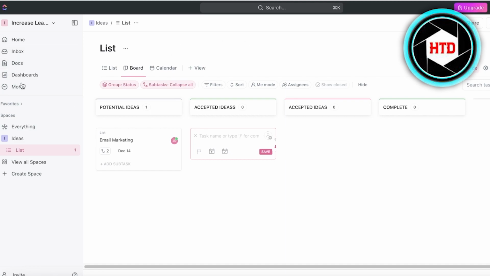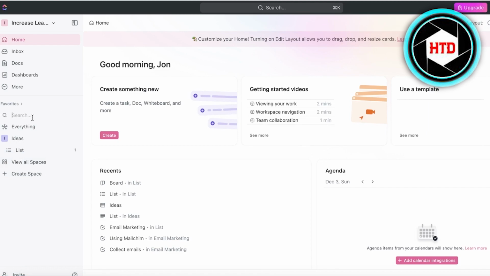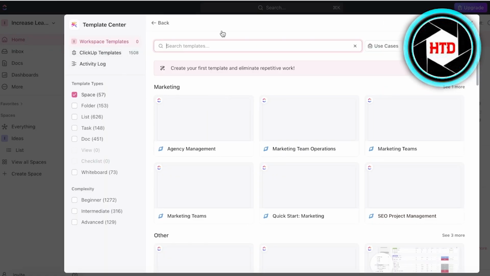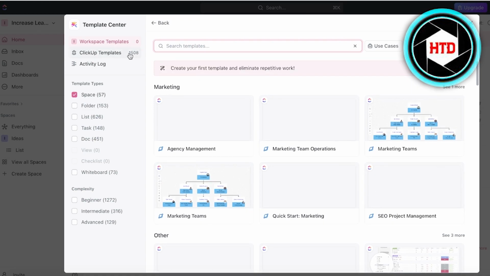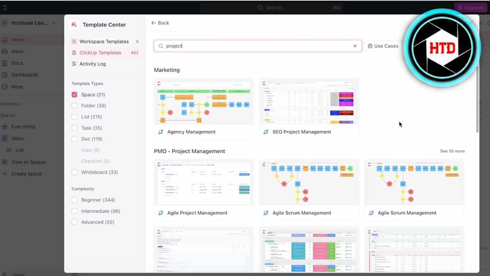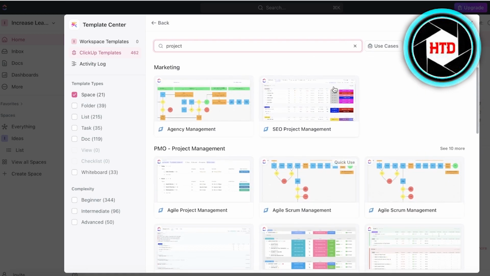Now, other than creating basic tasks, you can always upgrade your workspace with a template. However, for beginners, it might be a little overwhelming. However, if you do want to use a template, simply go into your spaces and just go into a new space, click on create new space, and click on use templates. From here, you have multiple different types of templates that you can use. So I'm going to go into ClickUp templates, and I'm going to search for project management. And you guys can see there are multiple different types of project management tools as well. So you can choose whichever one you prefer and start customizing the data present within.